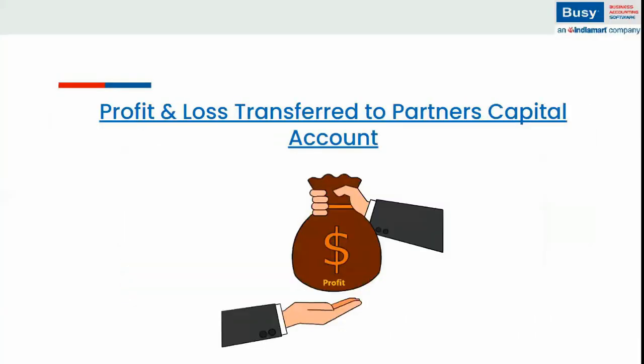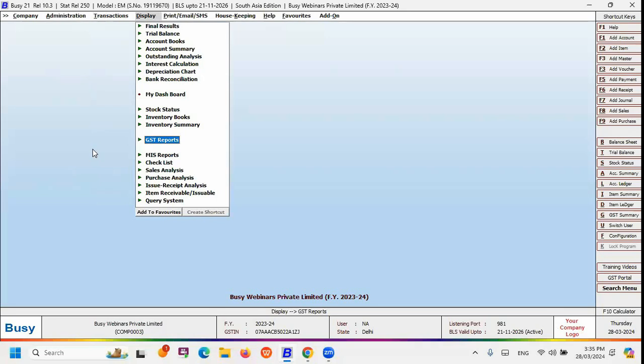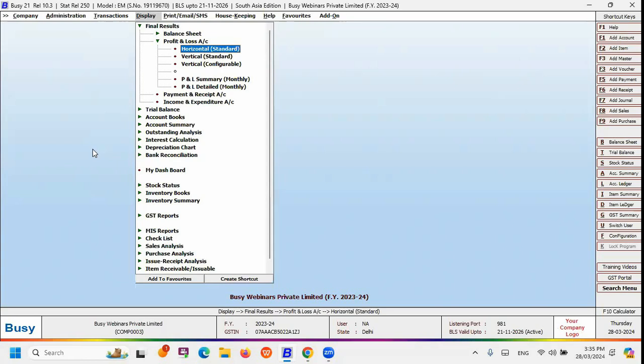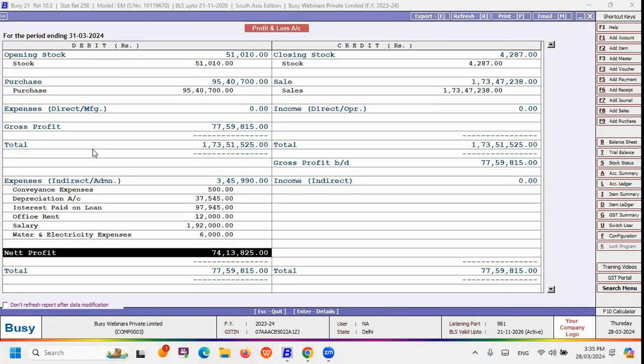In our next slide, let us discuss profit and loss transfer to the partner's capital account. First of all, you can analyze the profit by using the final result report. Final result report, profit and loss report. The profit value will be shown here. You can see the net profit.